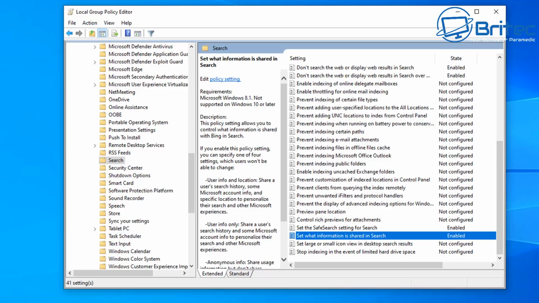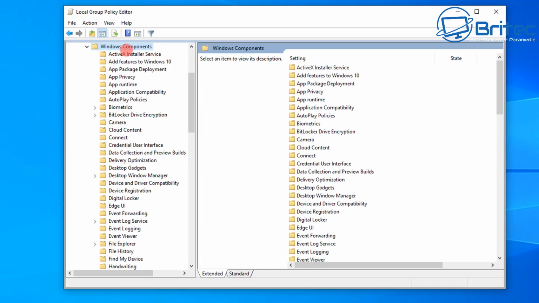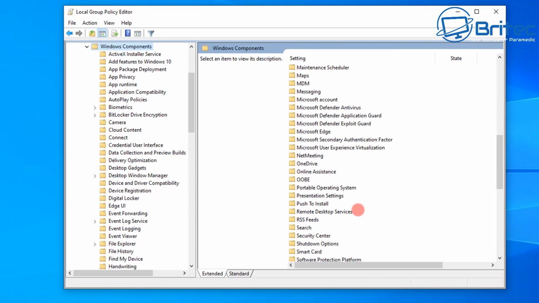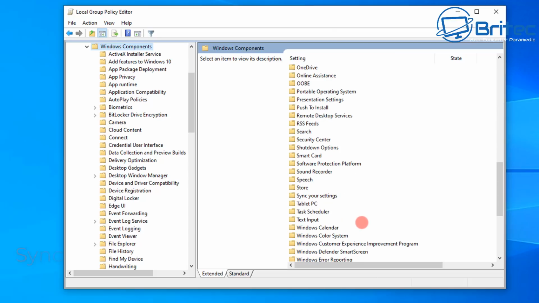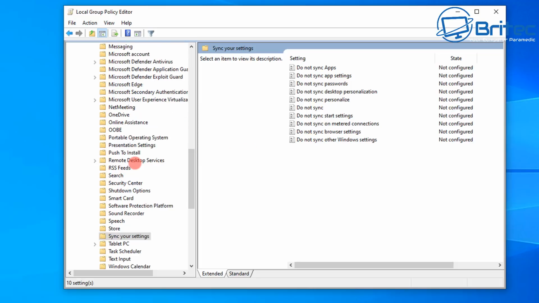And there's quite a few inside here, so just literally take your time at going through these and you should be good to go. So we're going to go to the next policy here. So let me just reset these little arrows back. I'm going to go into Windows Components here. And you can search your components by just looking on the right pane if you want to, or on the left. It just depends on how you want to navigate. But we're looking for sync here. So let's go ahead and take a look at some of the sync settings. So sync your settings. So click on this one. And there's a bunch of them in here. You can see do not sync apps, do not sync app settings, do not sync passwords.